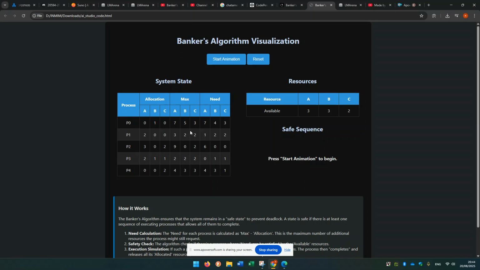What is safe? If I find a sequence such that doing the processes in this sequence will let me end all the processes and I won't be stuck. Now, remember that when I end a process, all its allocations come back to the resources of the system. So they become free, and now the system can use them. So let's start the animation and see.